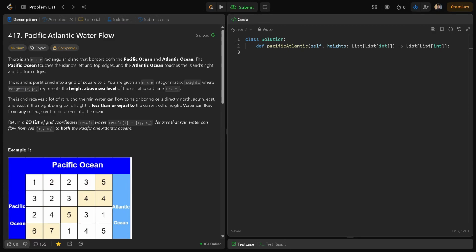Today, we'll be solving LeetCode 417, Pacific Atlantic Water Flow. In this problem, we are given a grid of numbers where each cell represents the height of the land at that point. The Pacific Ocean touches the top edge and the left edge of the grid, and the Atlantic Ocean touches the bottom edge and the right edge of the grid.